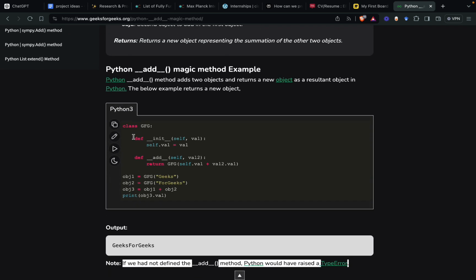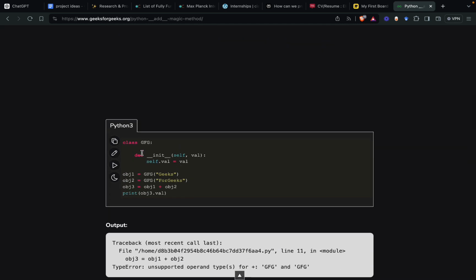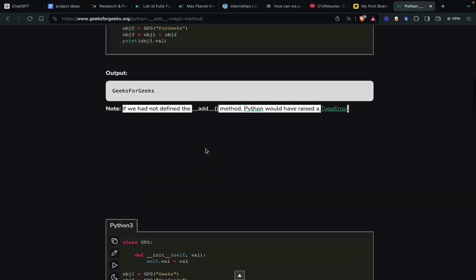And here we have just a simple explanation. For example, here we have a class GFG with an initializer, value, and an addition that will add two objects. For example, we have object 1 and object 2. Object 1 plus object 2 gives object 3, and the value is "gigs for gigs". And here is another example: without addition, we got an error while adding object 1 to object 2, unsupported operand types for GFG and GFG, because there is no magic method __add__.